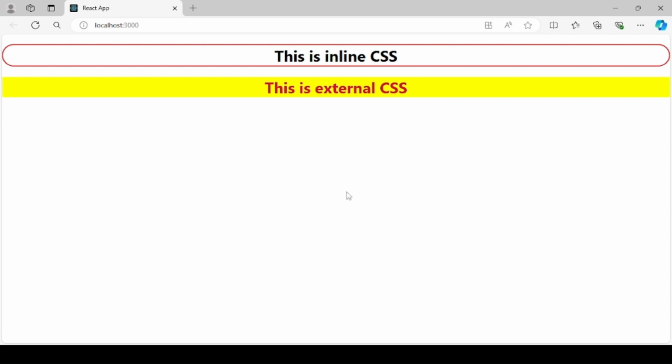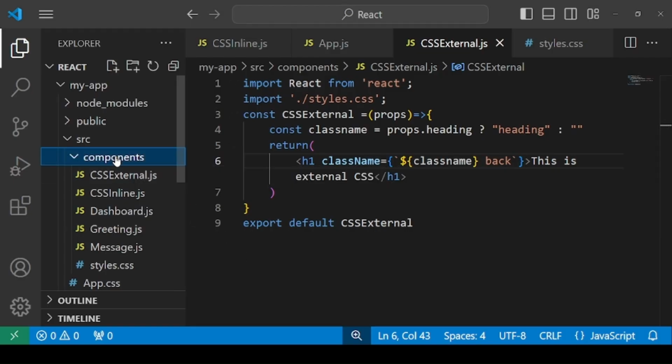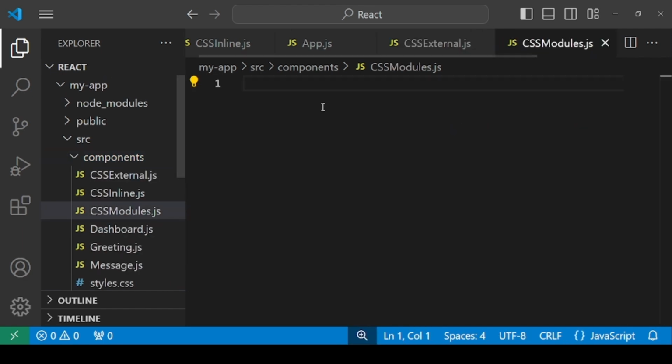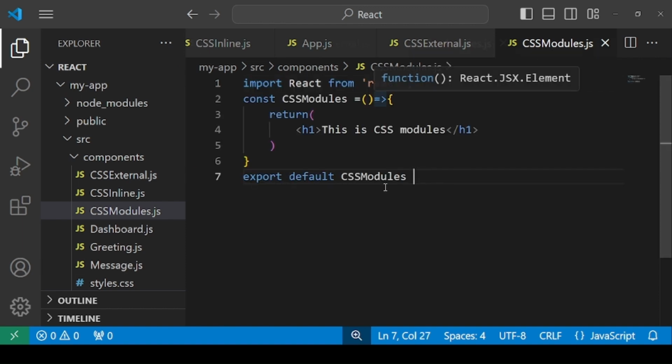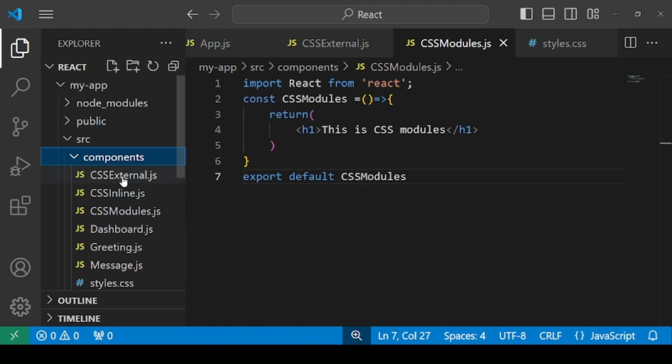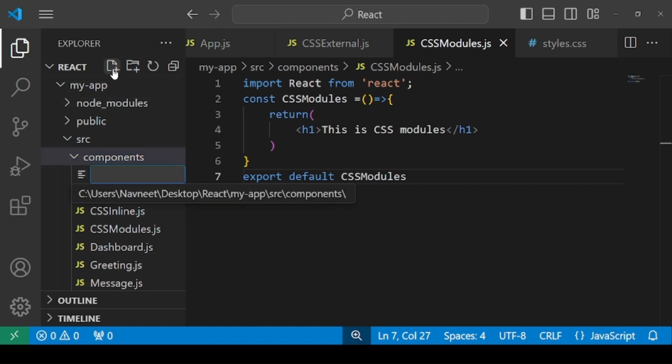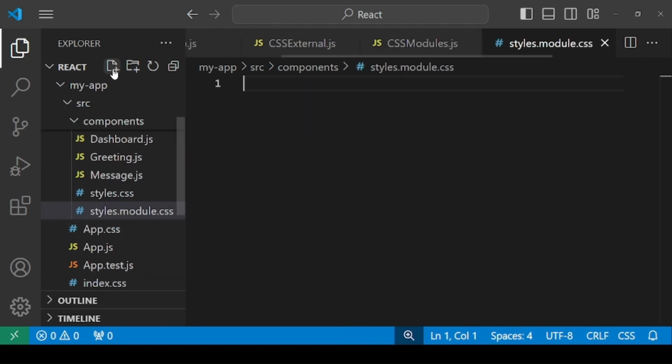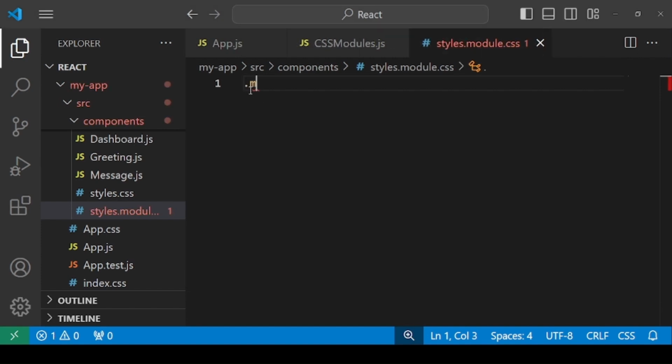Now we will move to the next kind of CSS, that is CSS modules. Let's create a component with the name CSSmodules.js, within which this is the component that I have created. Also now create your CSS module with the name styles.module.css. You must take note here that your traditional external CSS has .css as the extension, while this one has .module.css as the extension. Now you can specify the classes of your choice.